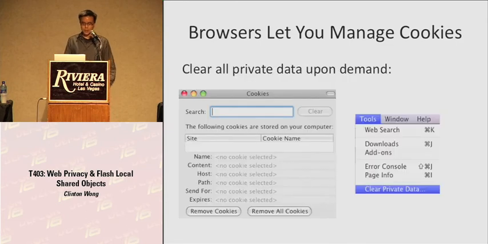And likewise, you can look at each individual cookie, and there's usually an option in your browser to just clear all private data in general. So your browsing history, the usernames and passwords that it remembers, everything, including cookies.